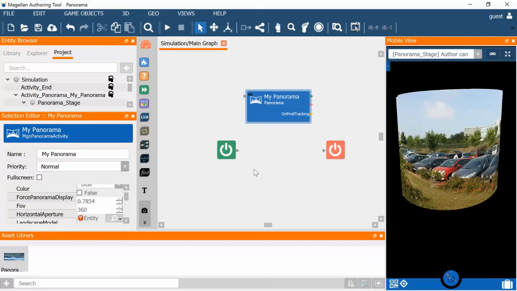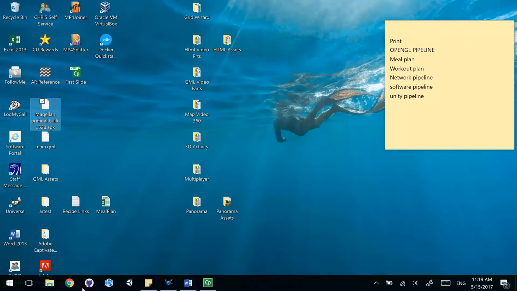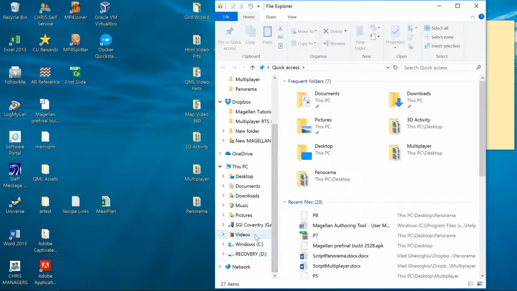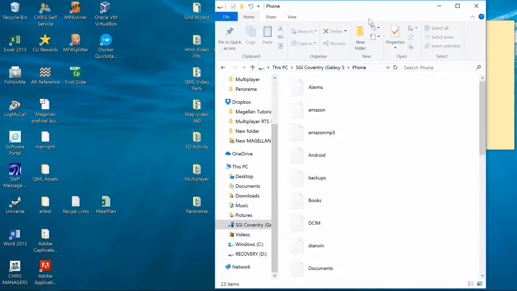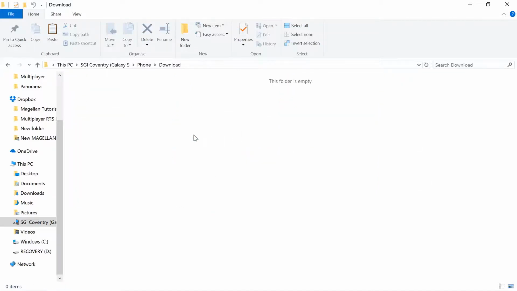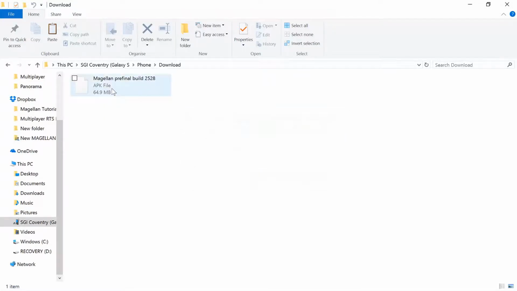Let's install the APK on the mobile. Have it ready. In my case, I have it on my desktop. Go into your mobile device and then paste it anywhere. Now, this file will have to be copied on your SD card directory in your phone.